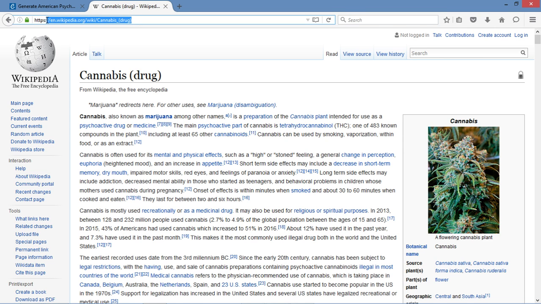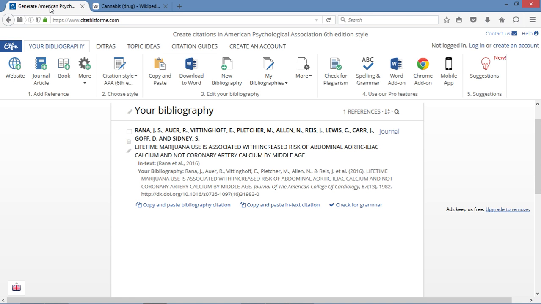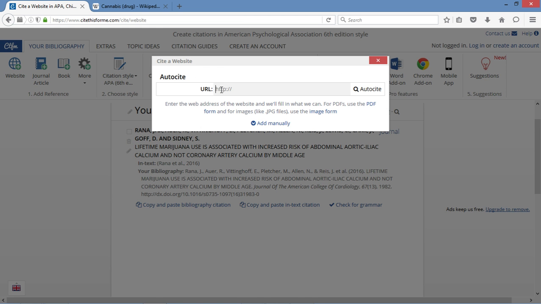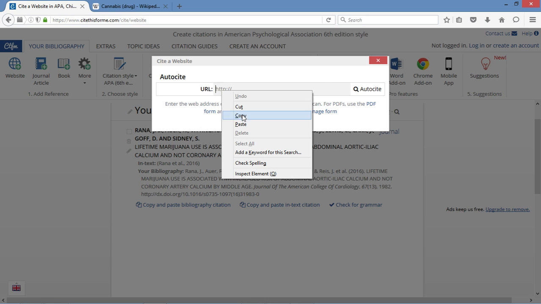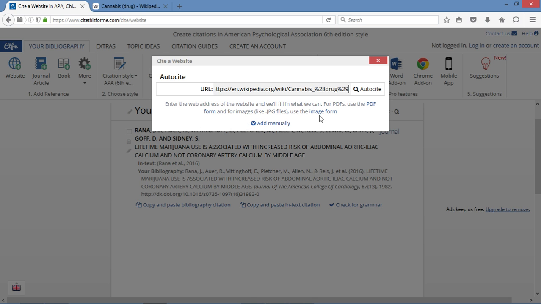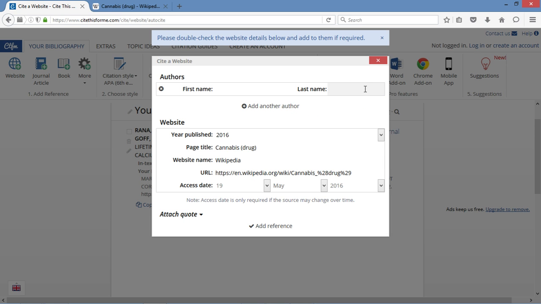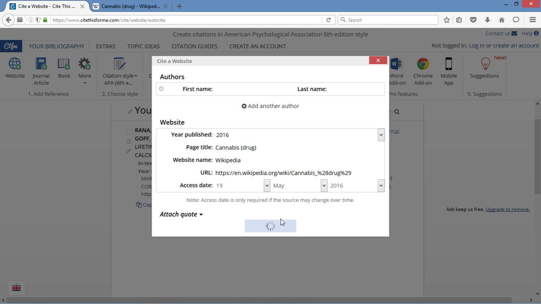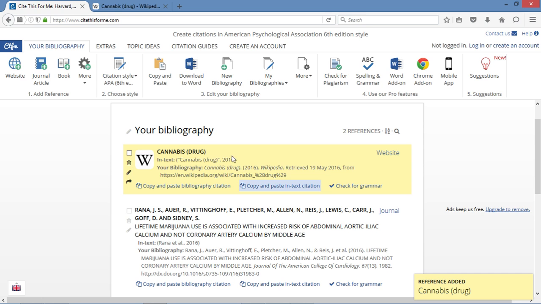So anyway, if you want to use some information in this area here for this website, go ahead and highlight the URL address right here. Copy that. Go back to citethis4me.com, and you're going to click on website. So now you're going to paste in the URL address, and you're going to do this auto cite here, and voila, you have your reference. And then you just click down here to add reference, and it will appear right in here.